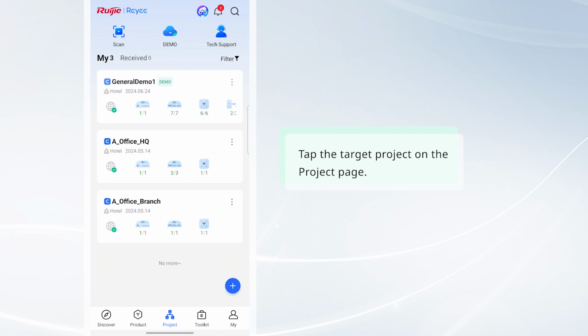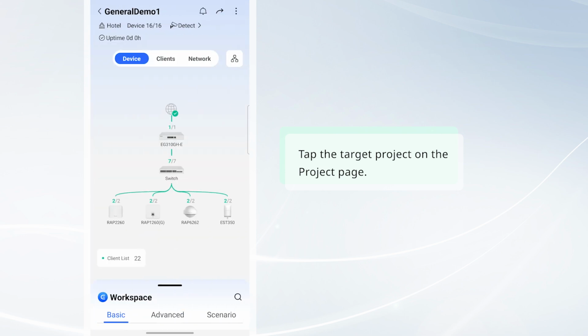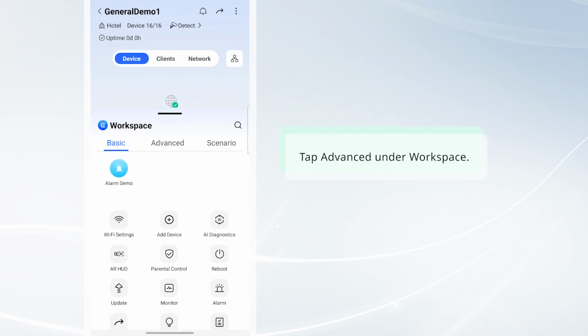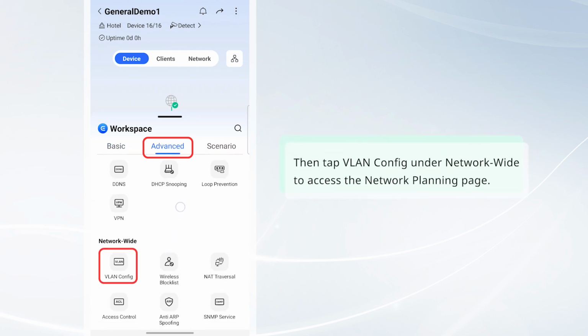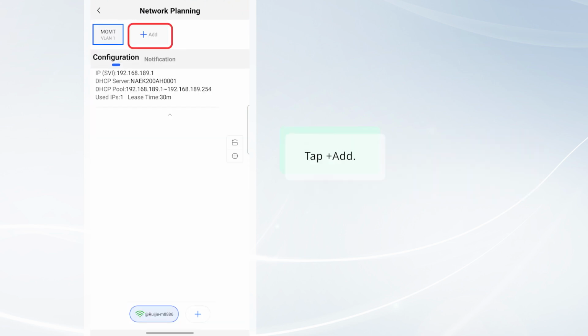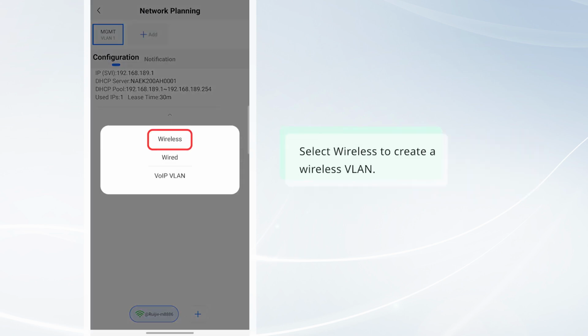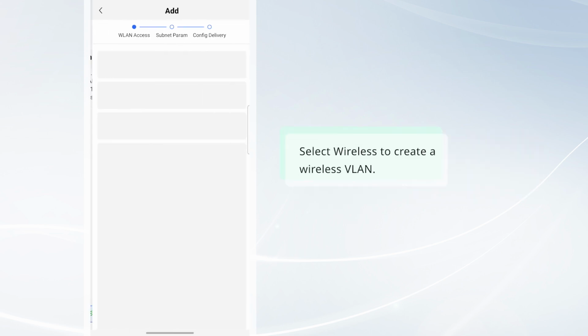Tap the target project on the project page. Tap Advanced under Workspace. Then tap VLAN Config under Network-Wide to access the Network Planning page. Tap Add. Select Wireless to create a wireless VLAN.